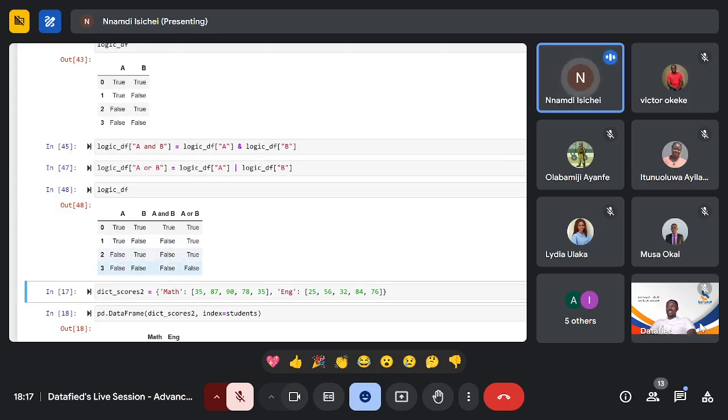and when A is false and B is false. So it is only false when both are false. It is only true when both are true for an AND statement. So this is the logic table, and that is how Python works.